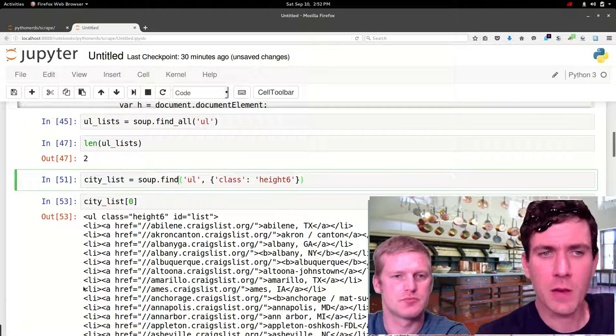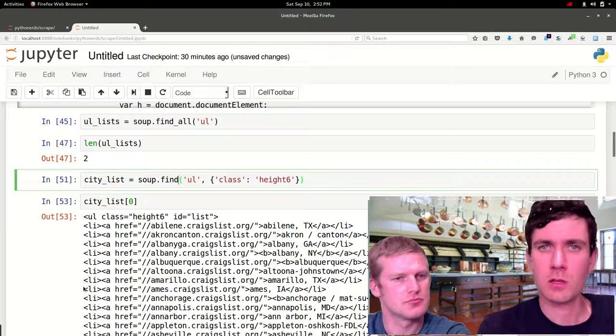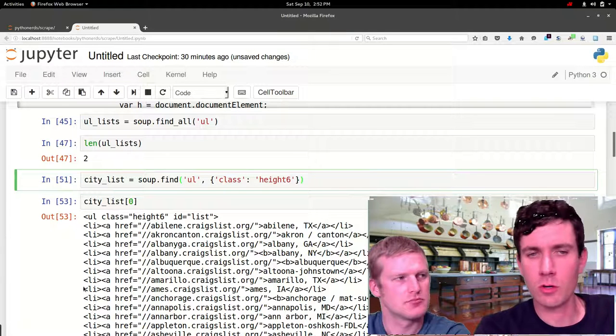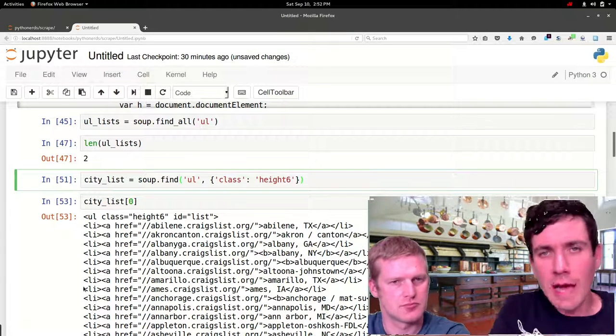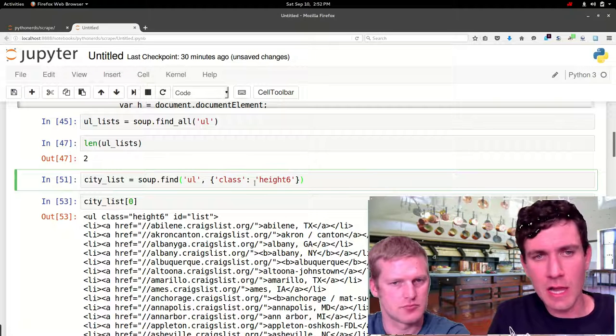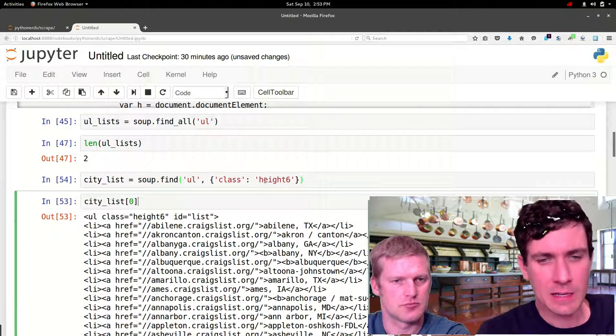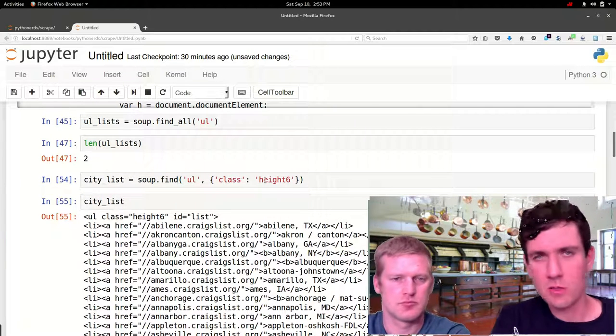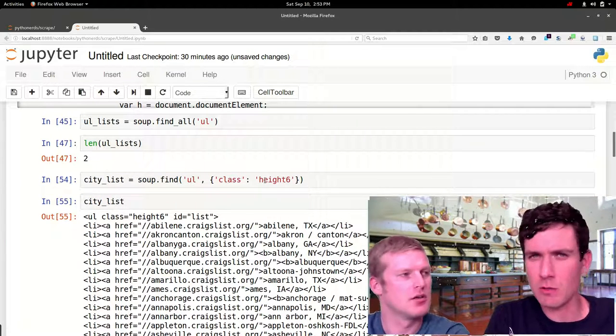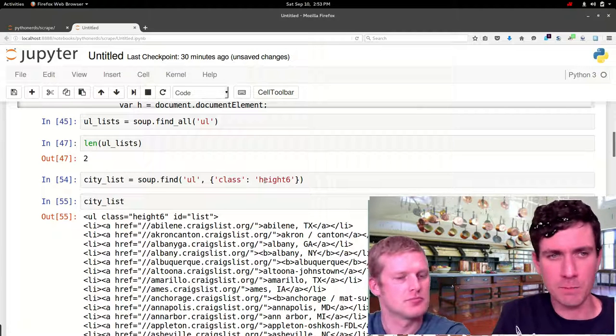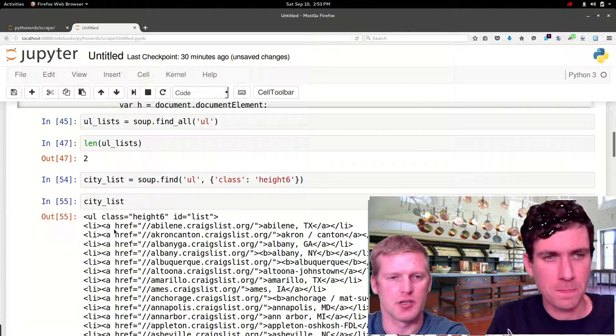If we use the find method instead, it would just find the first instance of unordered list with this class, with this dictionary, with this class of height 6 specified. And in that case, it just gives you... we don't need the... It's not a result set. It's just the tag. We don't need the index.